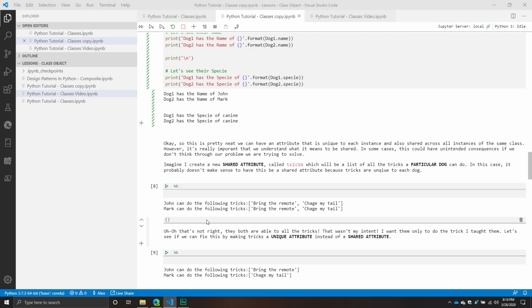In this case, it probably doesn't make sense to have this be a shared attribute because tricks are unique to each dog, right? I can teach my dog how to jump up in the air, and that's a unique trick. But I can go to my parents' dog and teach it to play dead, and that's unique to that one. So the idea of tricks doesn't sound shared. It doesn't sound like something that's going to be consistent over every instance. It sounds like it's going to be unique to that instance. So there can be consequences if we don't define things right.